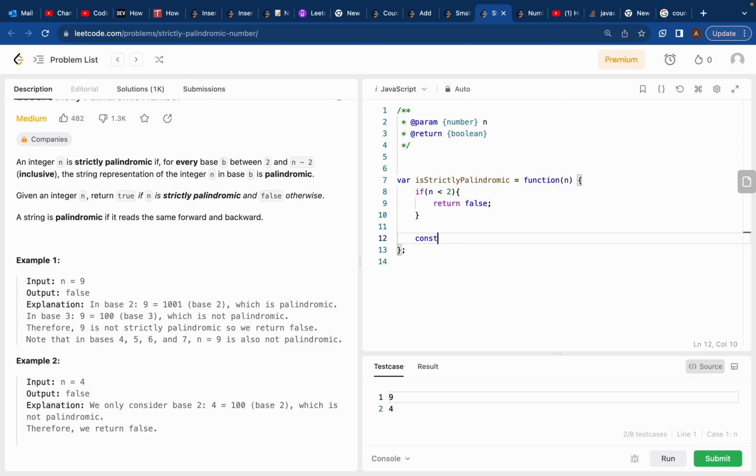Second thing I want to see is whether my number is palindromic, not strictly, just whether it's palindromic or not. So I'll say isPalindromic. I want this function to take a string, and it will be an arrow function, so it will take that string and compare it. So we'll use 3 equals.